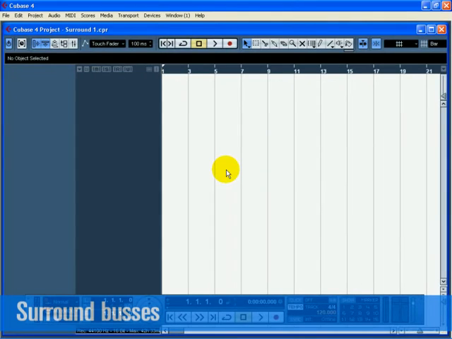Using surround sound in Cubase is effortless. Surround becomes an extension of what we've already learned, just with a few more channels added. Let's set up our inputs and outputs so that we are surround ready. Let's set up our surround outputs.